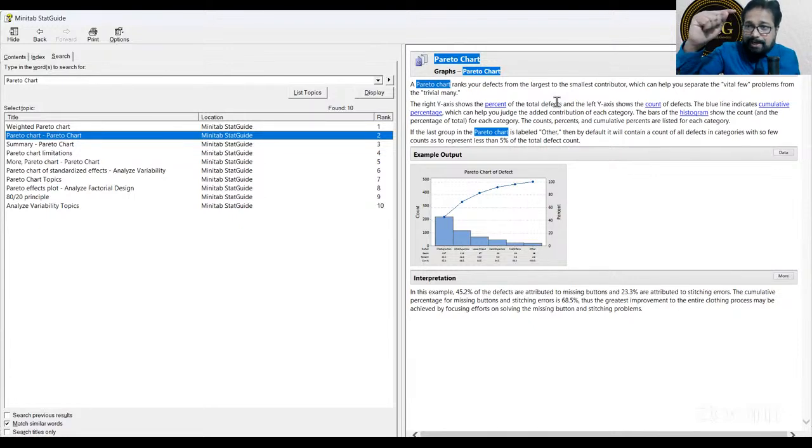Go to the help menu, go to Stat Guide. Once you open Stat Guide, this window will open. Go to search. Now you want to practice Pareto chart, you want to learn Pareto chart. Just type Pareto chart in the search bar, click enter, and open the Pareto chart, the second option. On the right hand side, you will get an example explained.